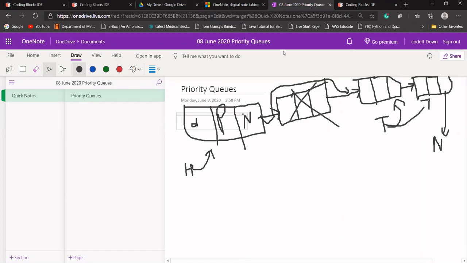So what do you all say? Should I do it using a doubly linked list or a singly linked list? Let's do it using a singly linked list first. The doubly linked list you all will do.